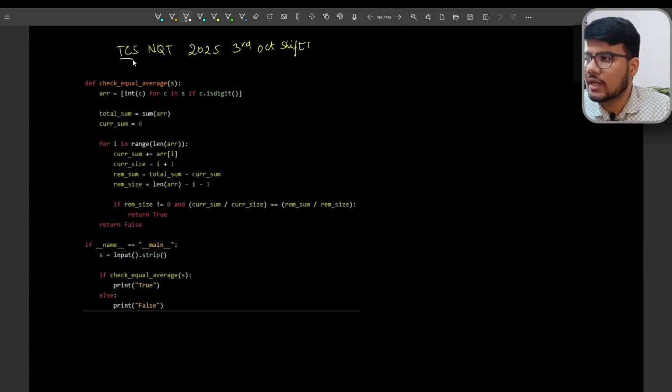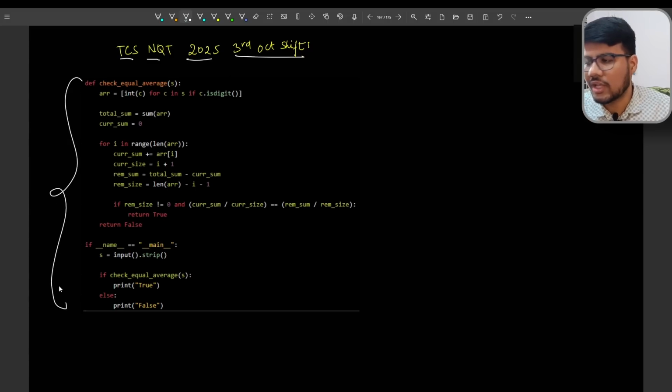Now let's discuss the TCS NQT 2025 3rd October shift question. This is a working code. This code worked in the TCS NQT compiler. Yes, I found multiple candidates who wrote C++, Python and Java code. The C++ code is already taken care of in my video, which is pinned in the i button or in the description. You can just watch it. Otherwise, the Java and Python code we'll discuss now.